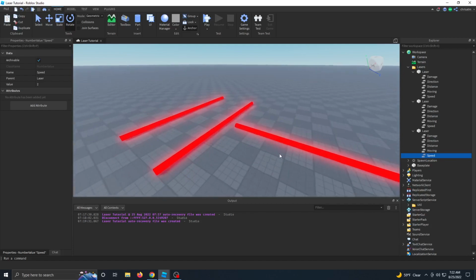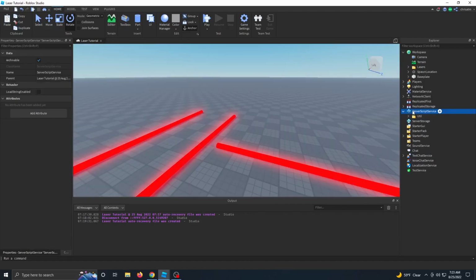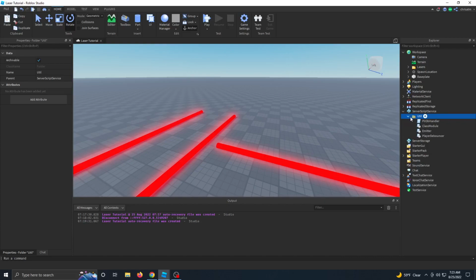Great, now that we have configuration values on our lasers, now we'll code it all in. If you download my place, in the server script service, you're going to find an existing folder called util. It stands for utilities. Inside of this folder, I have a number of scripts that we're going to be using today. They will be explained or have been explained already in depth in other videos, but just know that they're here and we're going to be using them today.